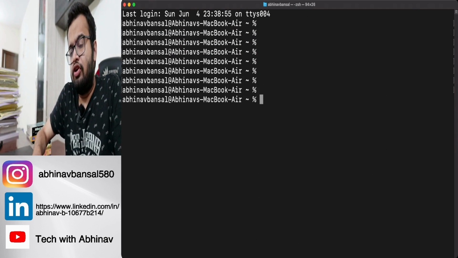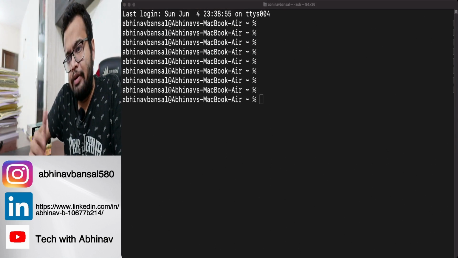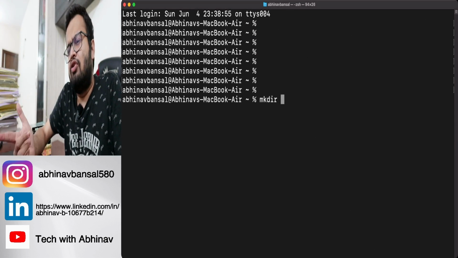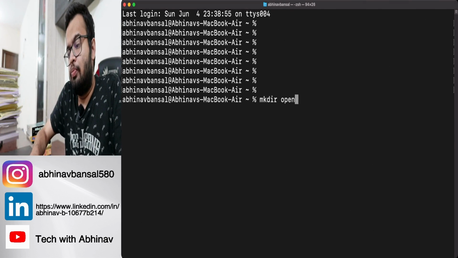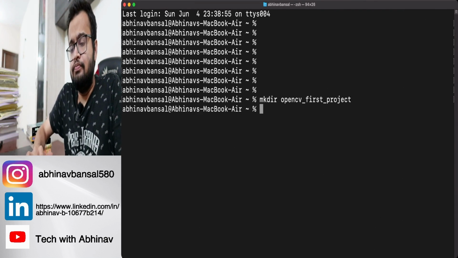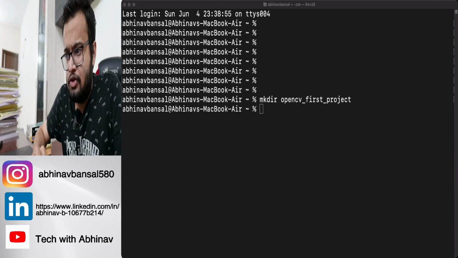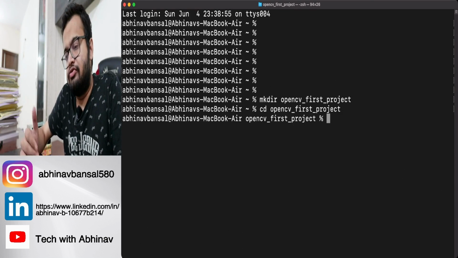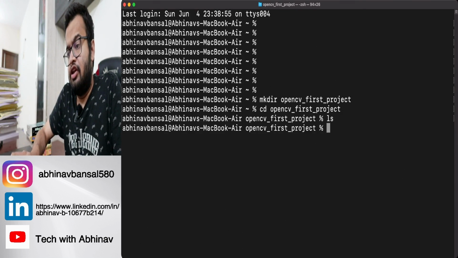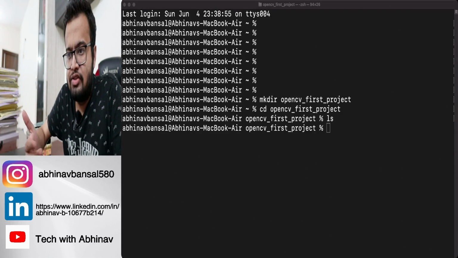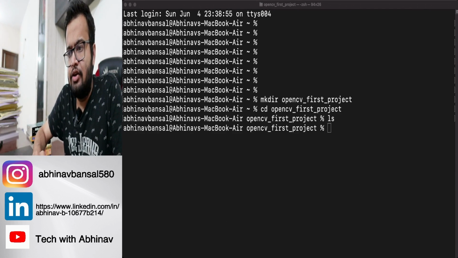Let's first of all create a directory. In Mac, whenever we want to create a directory, it is mkdir followed by the directory name. Let's suppose I call it OpenCV first project, maybe. Yeah, that sounds good. Let's go inside this folder. After running ls, there is nothing, obviously, because ls means to list all files or folders inside this directory.